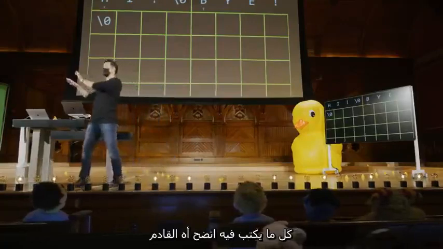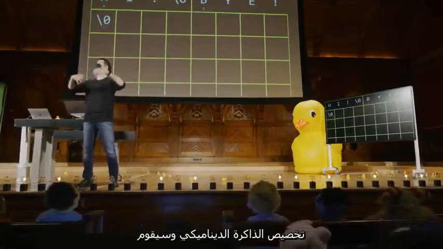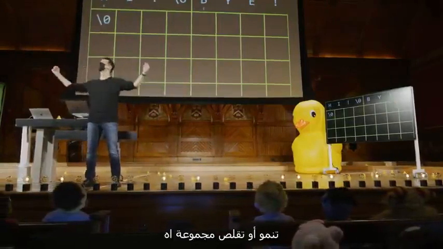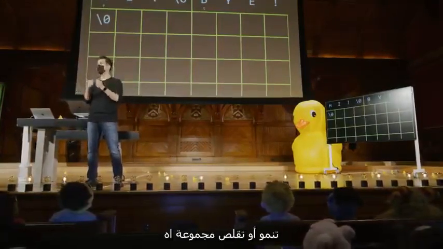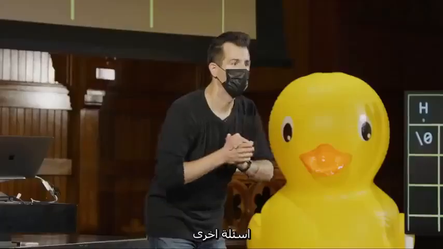It turns out, next 2 weeks from now, we'll see that getString uses a technique known as dynamic memory allocation. And it's going to grow or shrink the array automatically for you. But more on that soon. Other questions?